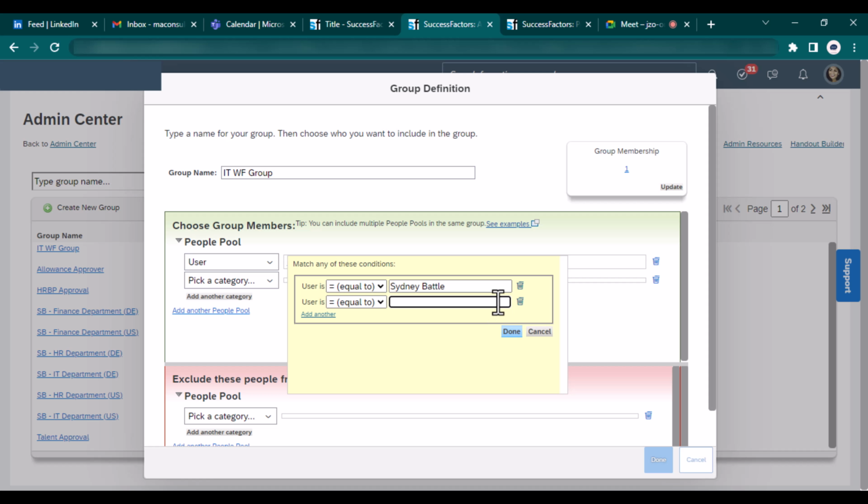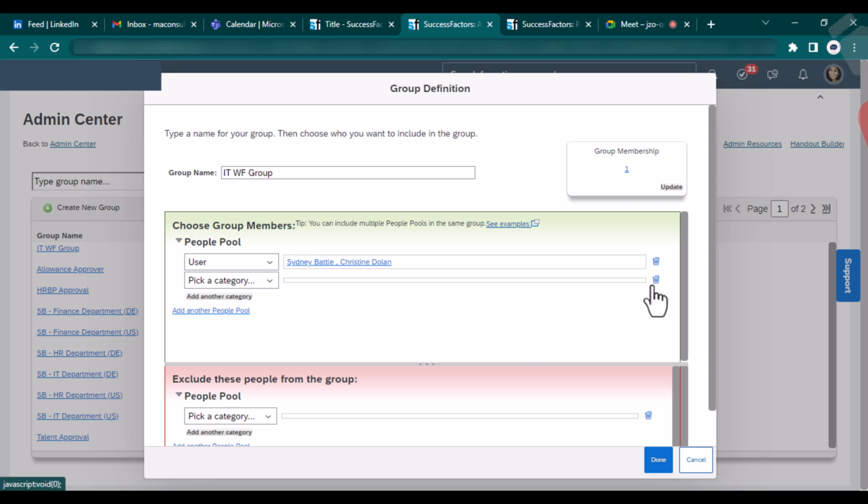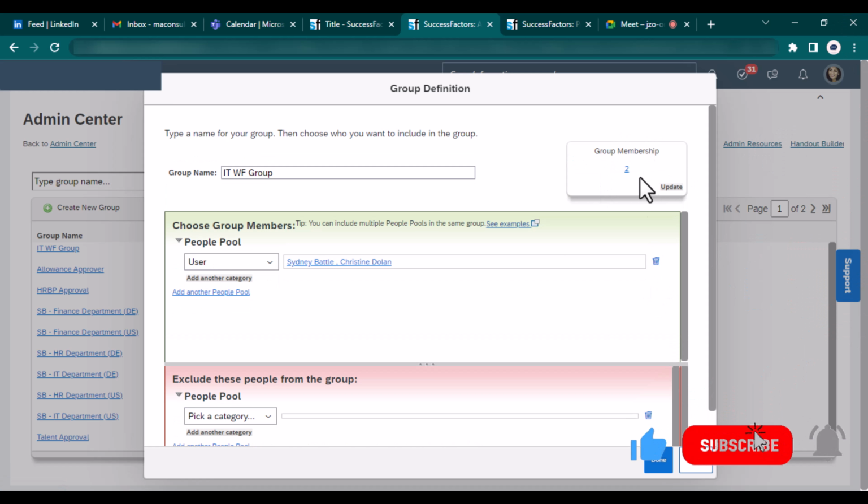So here we will give C Dolan. Done. And click on this. Now update. We will have two people on this group. Done.